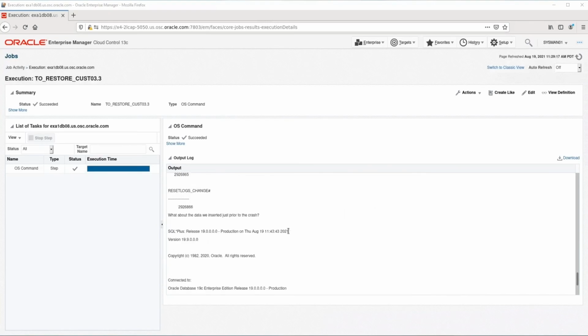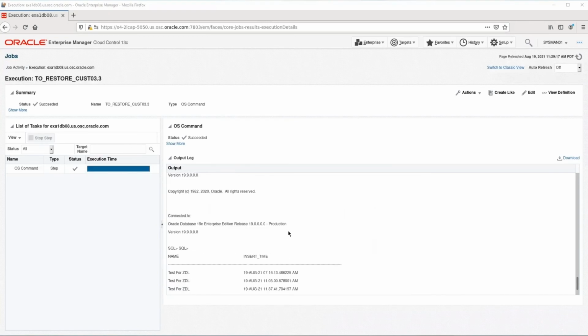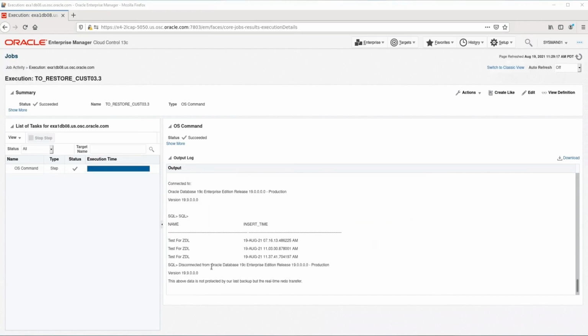Now let's check for that record we inserted just before we crashed the database. Notice there are three records, with the last record having the timestamp of 11:37:41 that we inserted earlier. This is zero data loss. This record was able to be recovered even though no backup was ever taken after the record was inserted into the database. Real-time redo provided zero data loss.